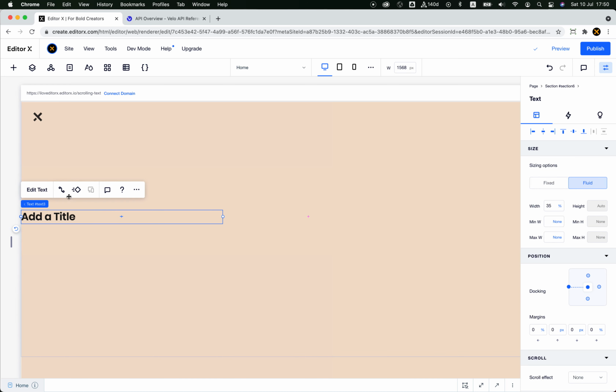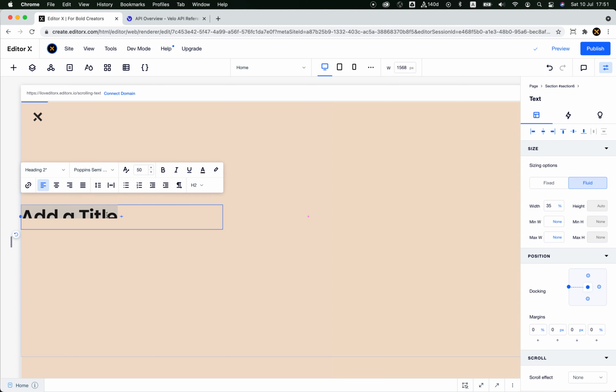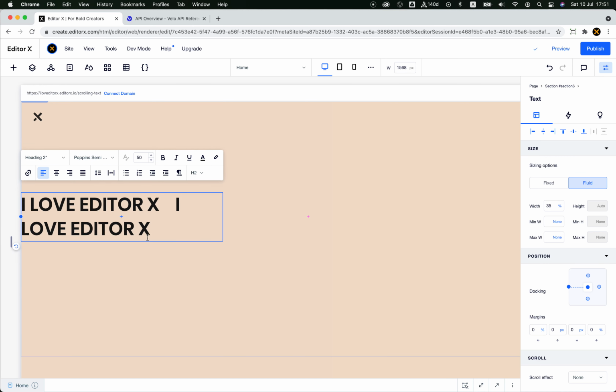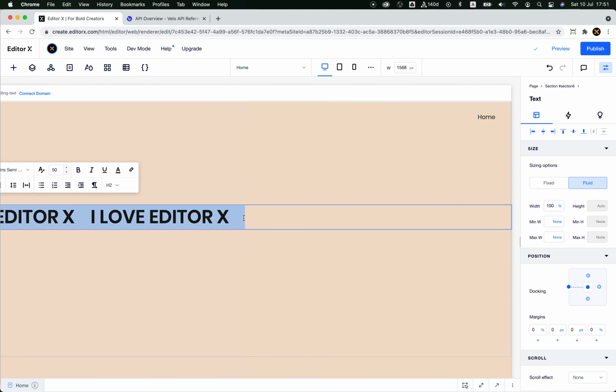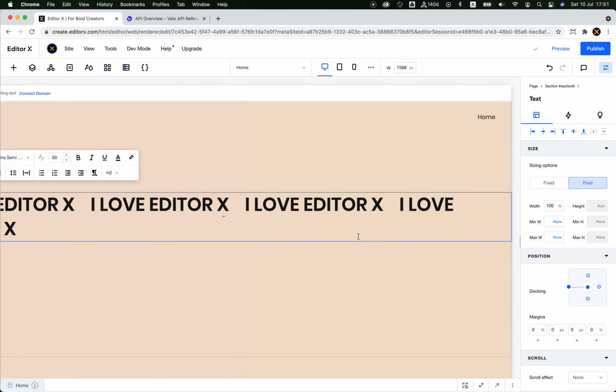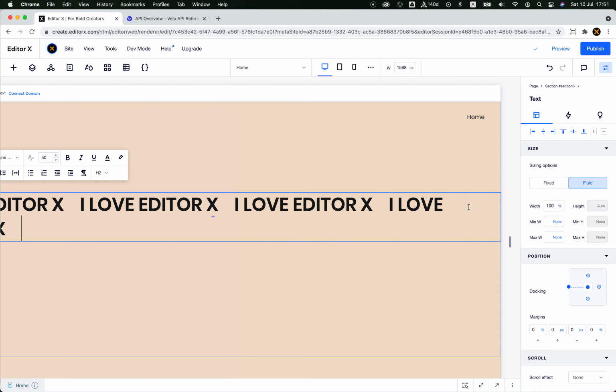Alright, so I will change this text to 50 pixels, and I will type I love EditorX, and I will add 4 spaces, maybe 5, and I will keep pasting. For now I need this text to be 100% of the screen width, and I will keep pasting my text, and you see when the text gets to the edge of this section, it starts to wrap.